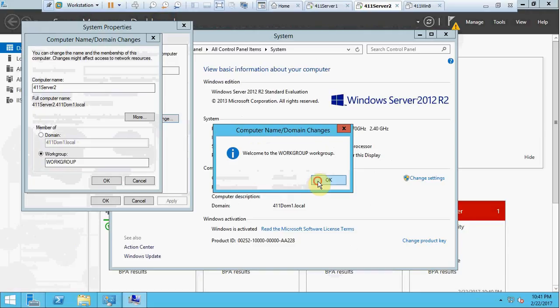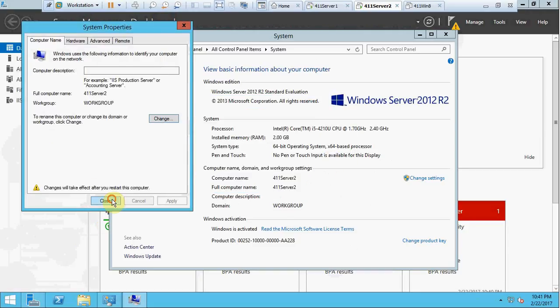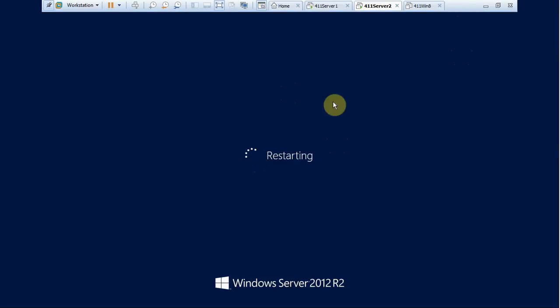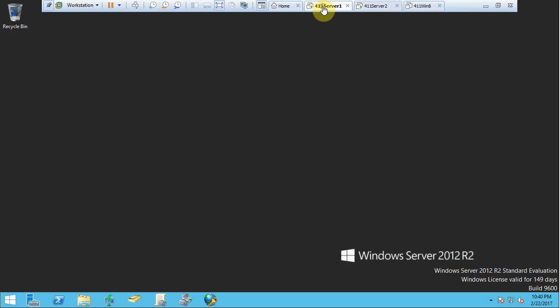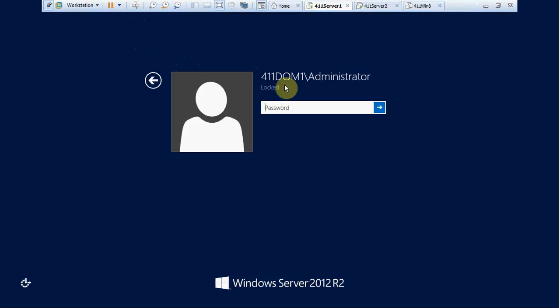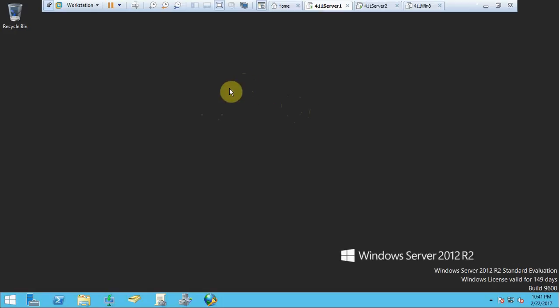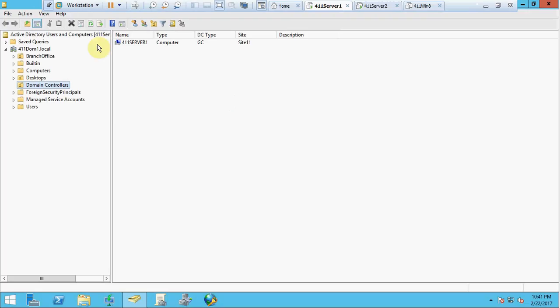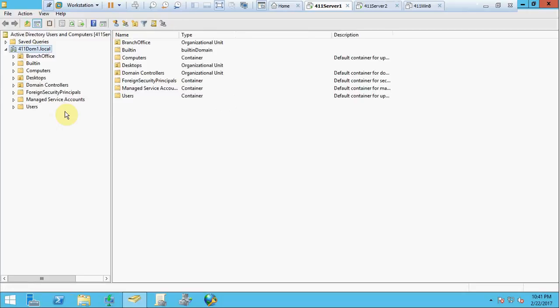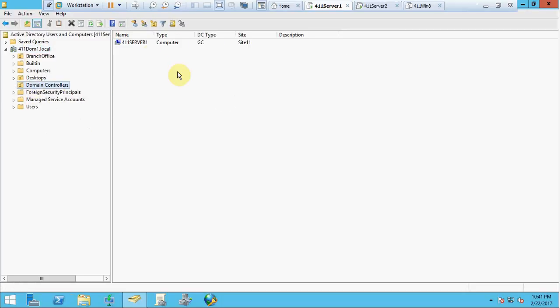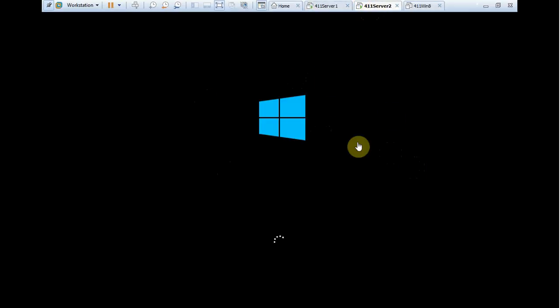Once I've removed my server 2 from the domain, I'm going to restart again, and I'm going to hop on over to my server 1. What I should be seeing is that server 2 is no longer in my Active Directory domain controllers. And see? I'll even refresh this. Domain controllers, and server 2 is not there anymore. So what I did just worked. Now I think we just have to wait for my server 2 to restart.